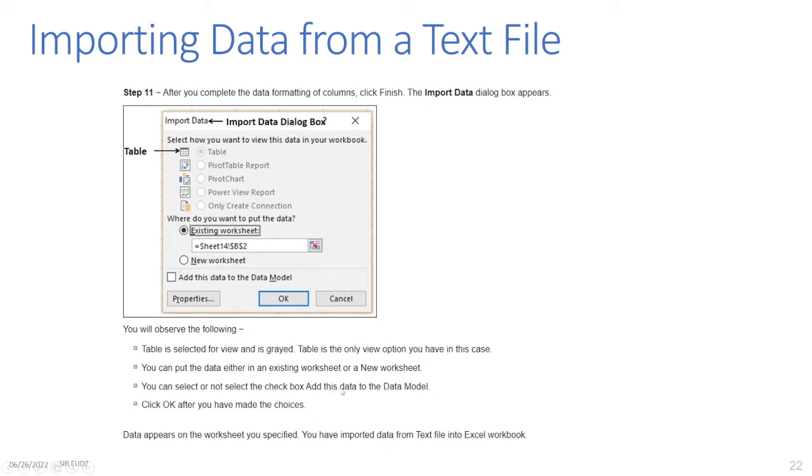Add this data to the data model. Click OK after you have made the choices. The data appears on the worksheet you specified, and you have imported data from the text file into an Excel workbook.